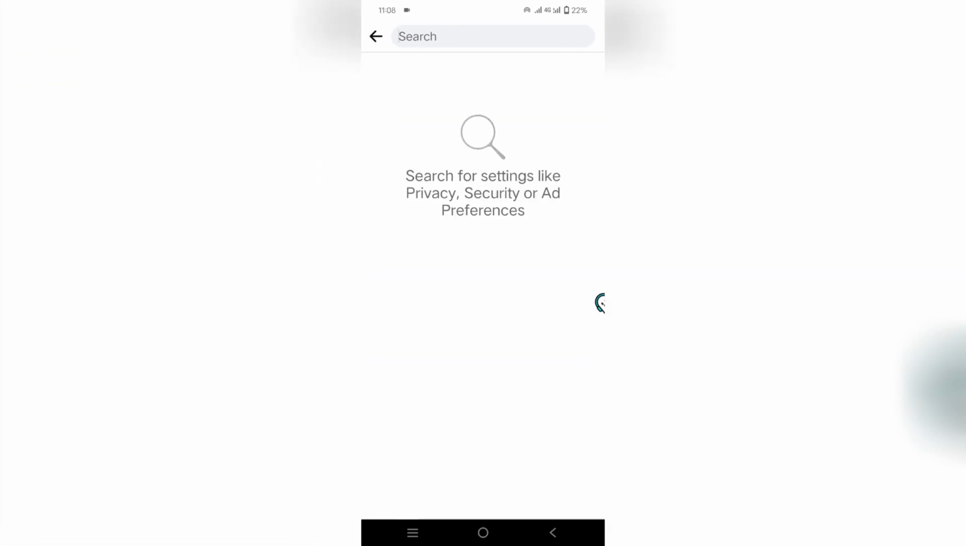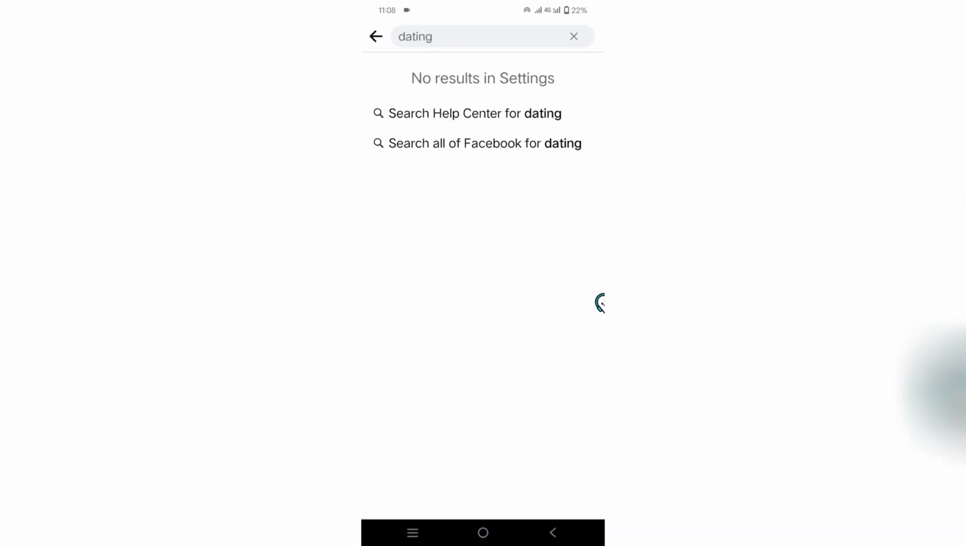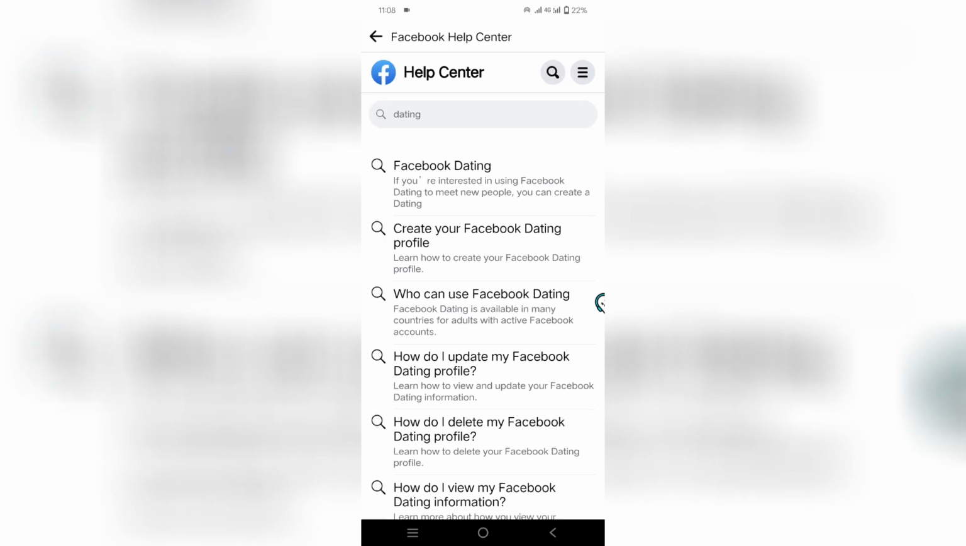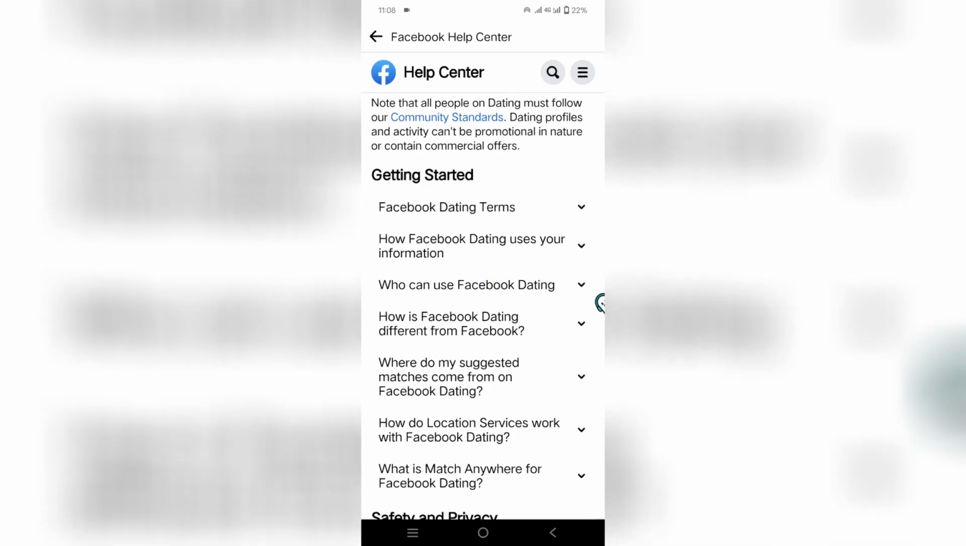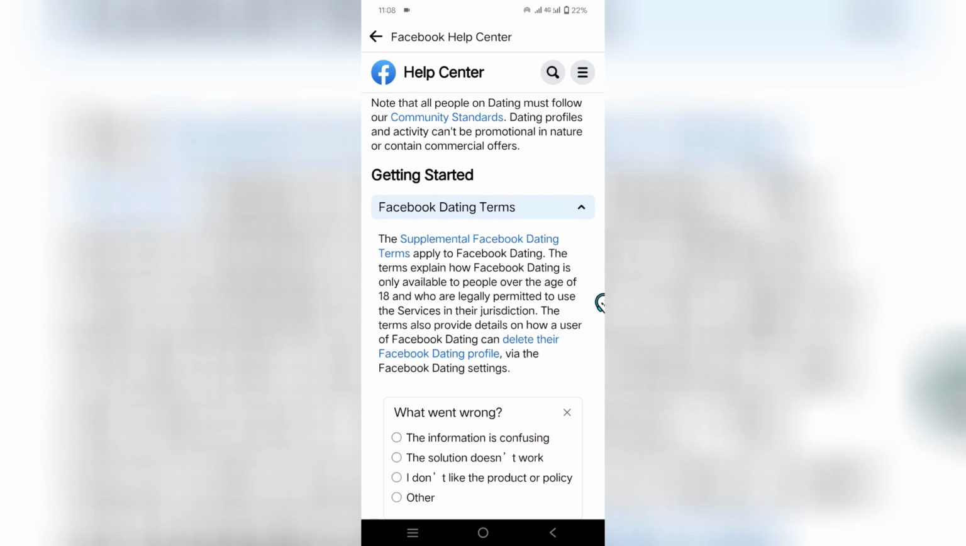After that, click on Search bar and type the following. Once you have typed it, two options will appear. Select Help Center for Dating. Now, you will see multiple options there. Click on the first option, which is Facebook dating.